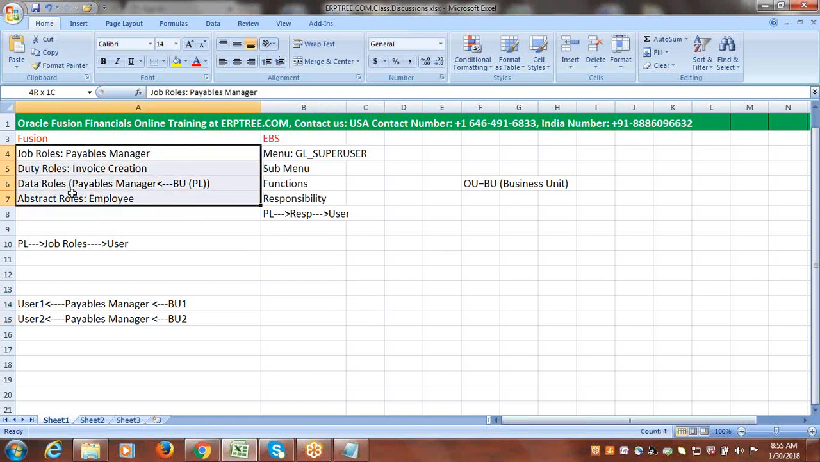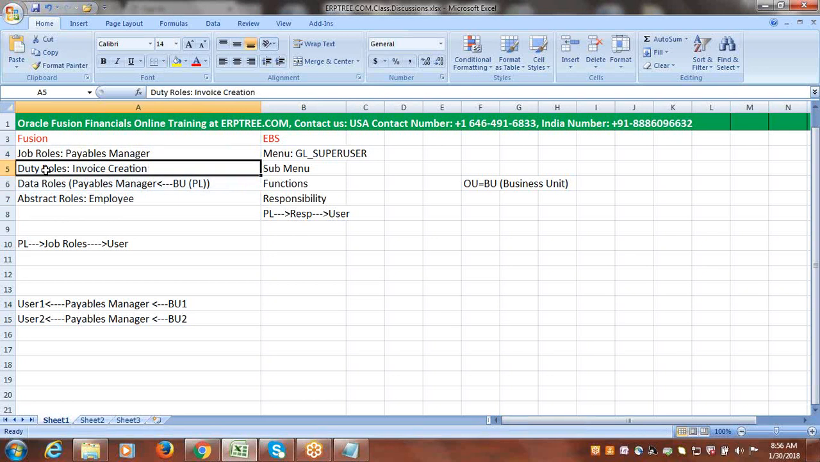We have 4 types of roles: job roles, duty roles, data roles, and abstract roles. Job role is equal to EBS menu, duty role is equal to EBS submenu, data role is equal to this combination. So the primary ledger will be assigned to the responsibility of the user. This data role we assign to the user basically.